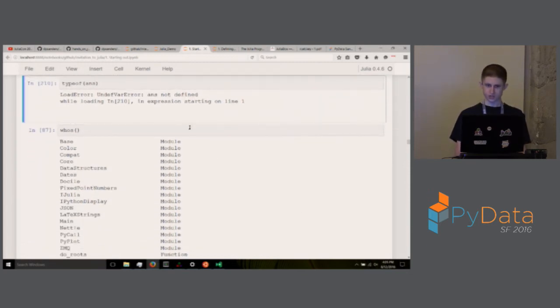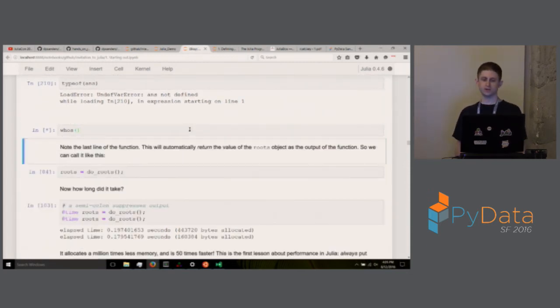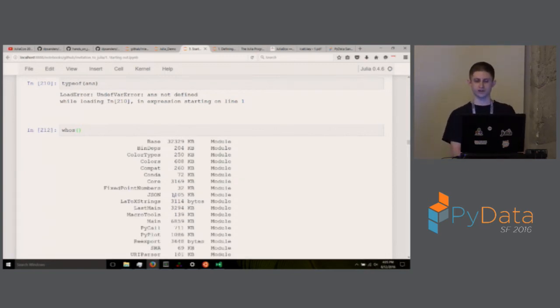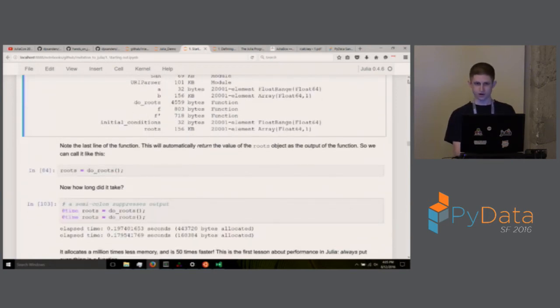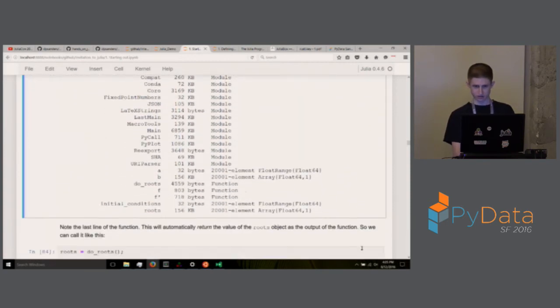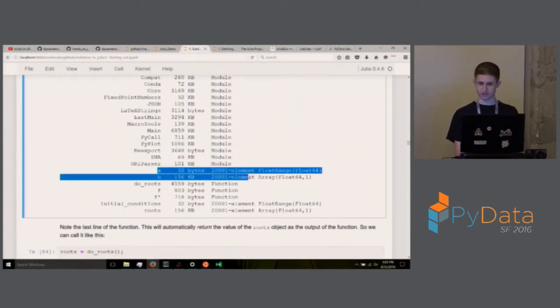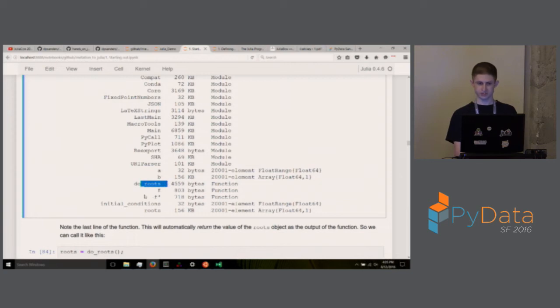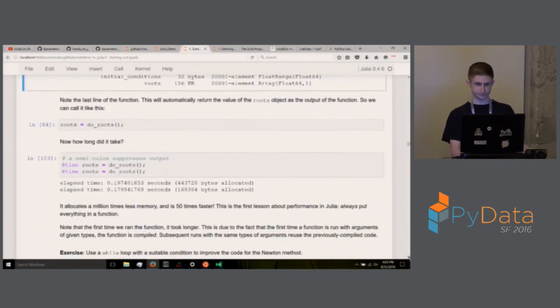Okay. So whos is a convenient way of getting all of the names that are currently in your namespace. These are the modules that have been loaded. Base is the standard library. And then all of the local variables and functions that you've defined. We had defined some of these arrays, some functions, some ranges.